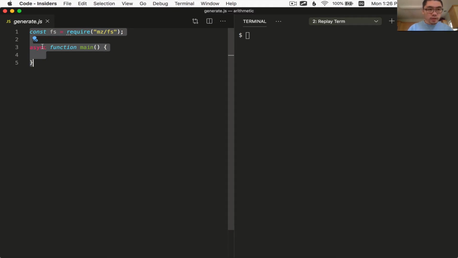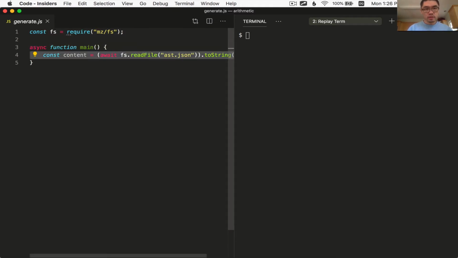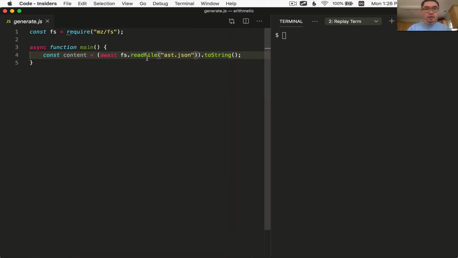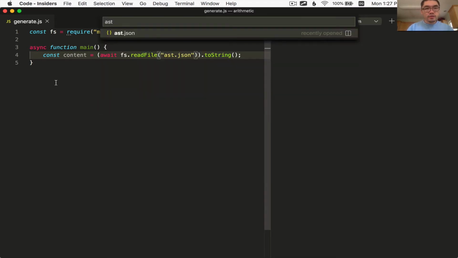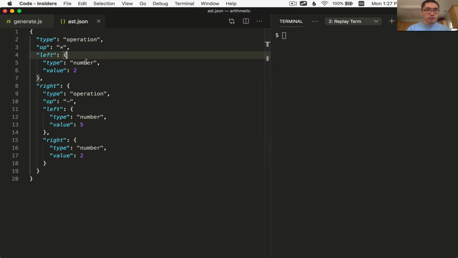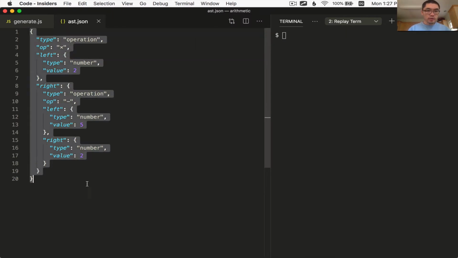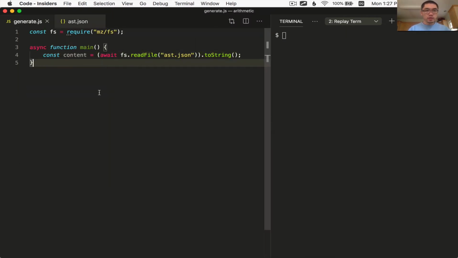Okay, so we're gonna make an async function called main. I'm going to read in the contents of the AST file. The AST file looks like this, to remind you. This is the contents of the AST file. It's in JSON format, so we're just going to use the native JSON parser to parse it, and then we get our structure here.